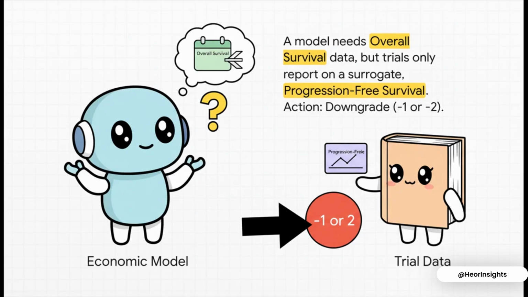A classic example of this in HEOR is when you're building an economic model. The model needs overall survival data to work properly, but the clinical trials only reported on a surrogate endpoint like progression-free survival. That's a major mismatch. It forces us to make assumptions, which introduces uncertainty and means we have to downgrade.